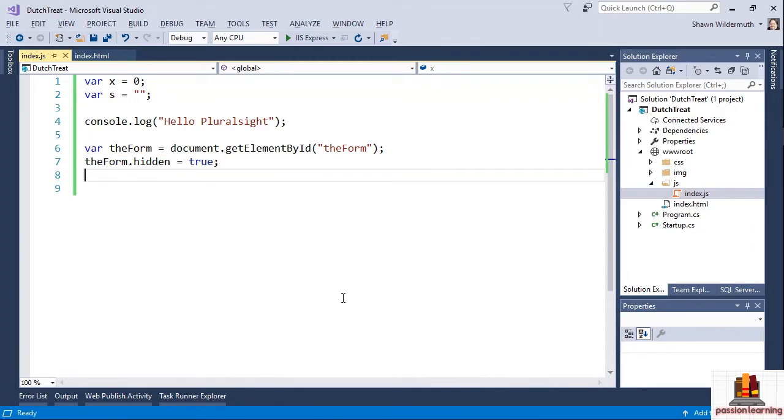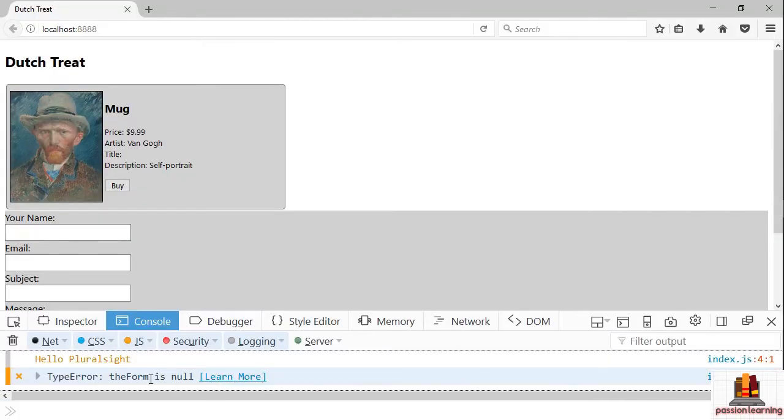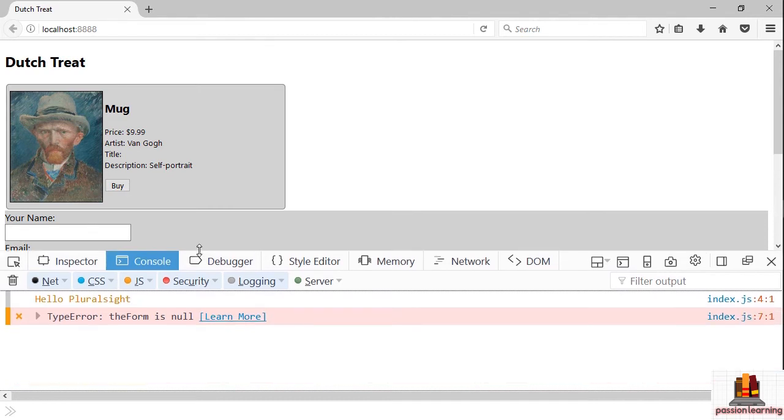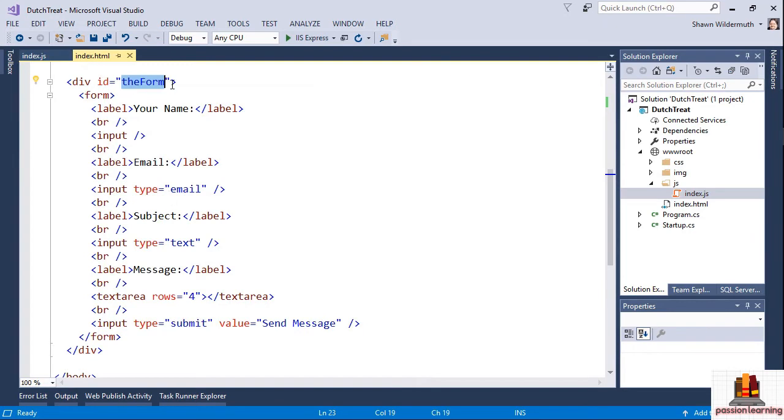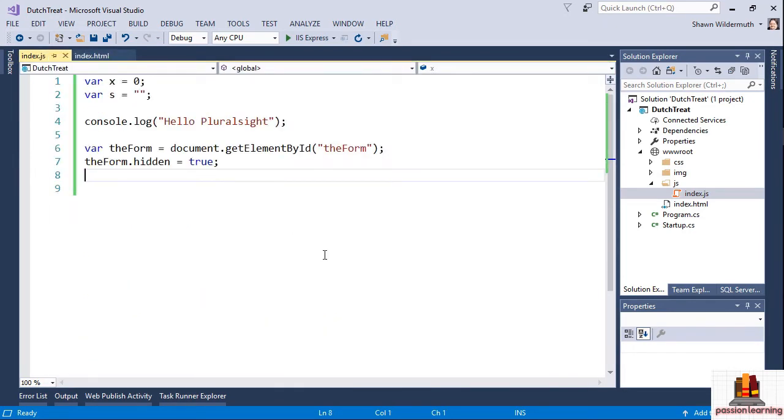Let's go and run our page, and we'll see that here in the console, it's saying, hey, the form is null. Why is the form null? Our first indication is that getting it by ID here in the form, certainly that ID, we haven't made that mistake. So what could be wrong?